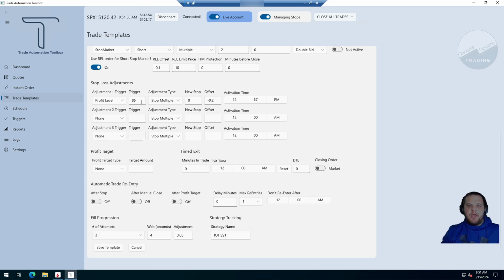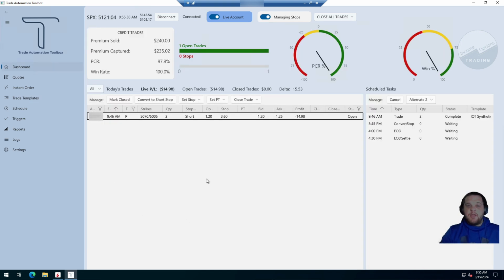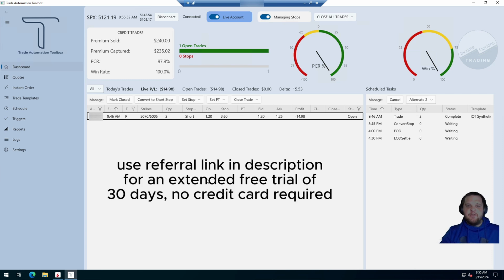So after TAT submits this trade to IBKR, it tries this many times. So if it goes through all this fill progression and it doesn't get filled, then it will cancel that trade because TAT could not find a trade that meets your criteria. So that's an overview of TAT. There's a lot of parameters in here that you can adjust. It's very flexible. And the advantage of using the bot is you don't have to go through and update your trade as it's trying to get filled. It'll automatically do that for you.